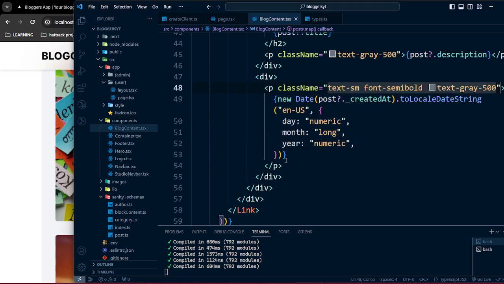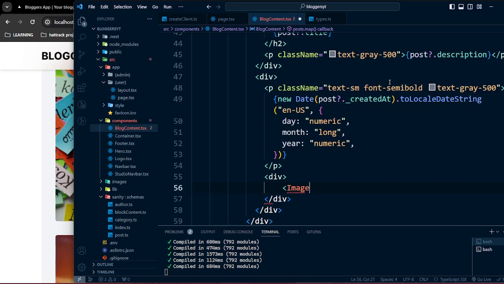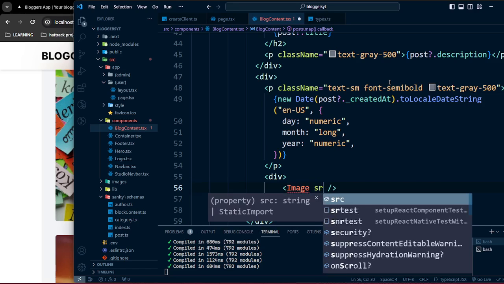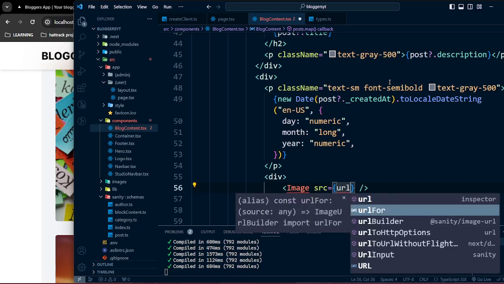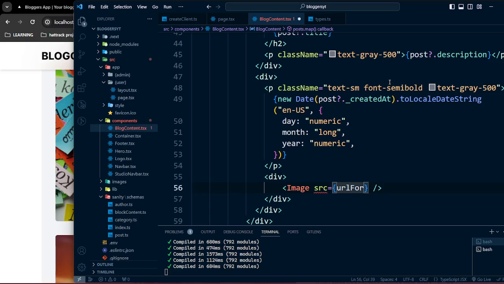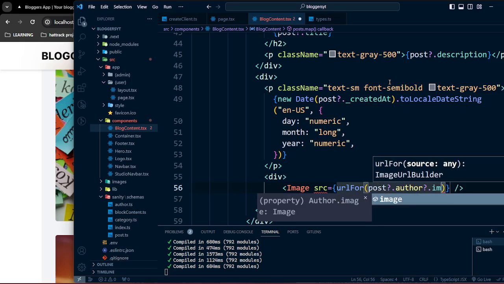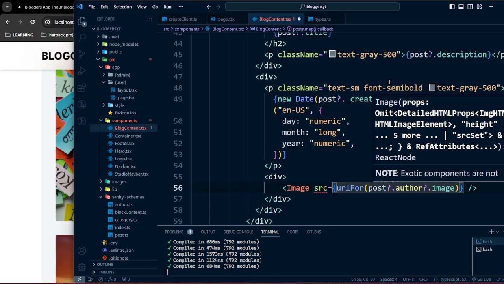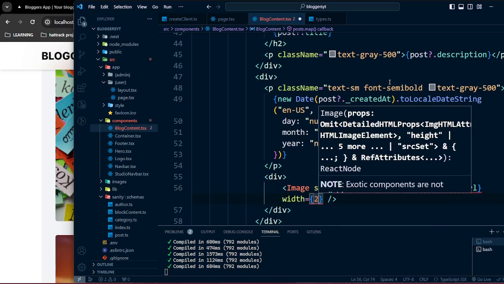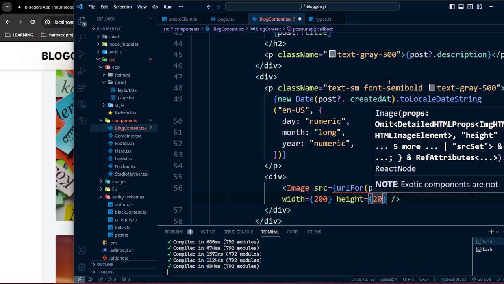Okay, looks cool. So after that p tag, we need to get another div. So that's the div, and here we're gonna get an image tag, and inside that image tag we will give that source, which is going to be URL4, and that URL4 going to get that post.author, and for that author image, and here we're gonna get that URL for the author image. And of course we need to pass that width of 200 and height of also 200. So we give the width and height, and alt tag it will be author image.